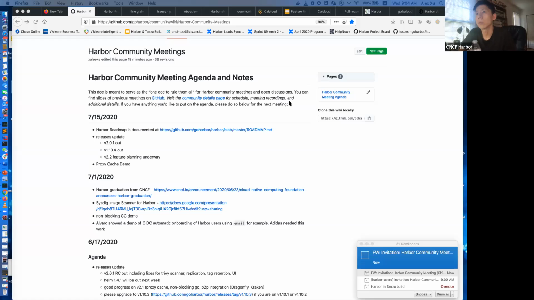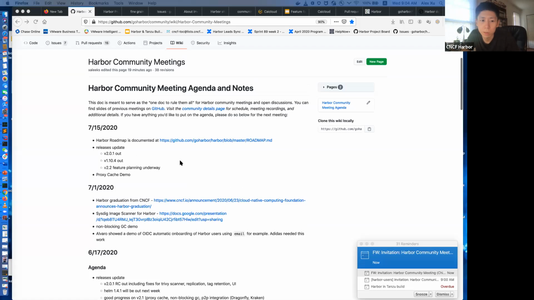Before we go into the demo, a few announcements. We released the 1.10.4 as well as the 2.0.1. So the 2.0.1 has quite a few fixes related to the tree scanner, image replication. Let's take a look.